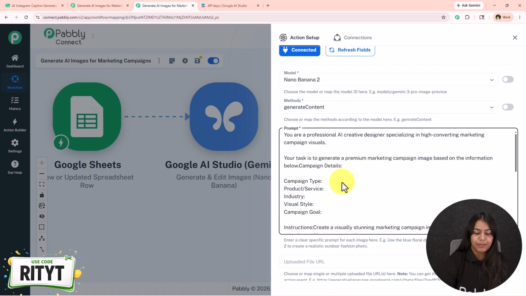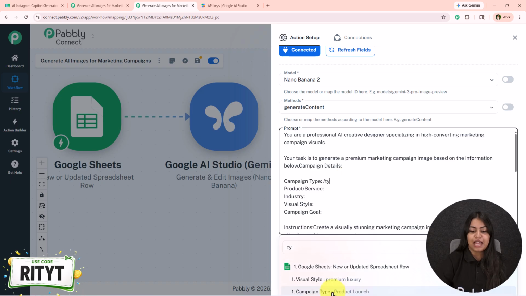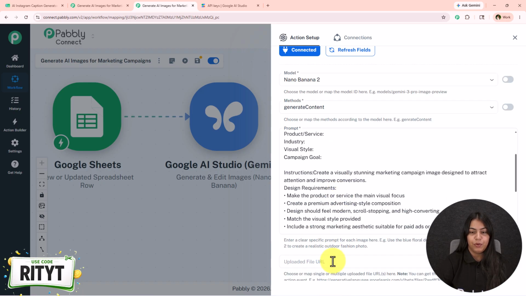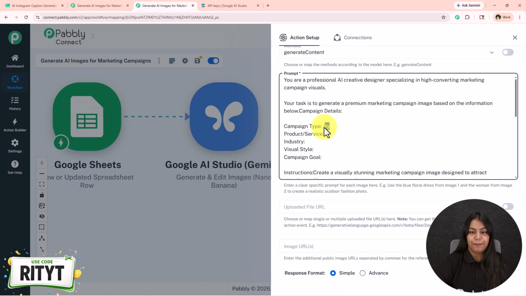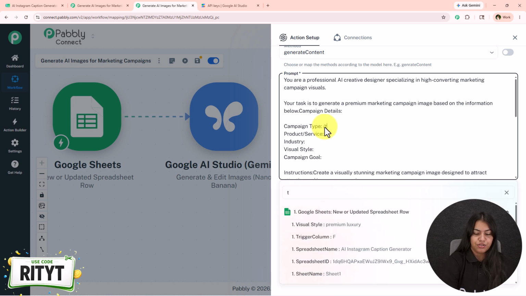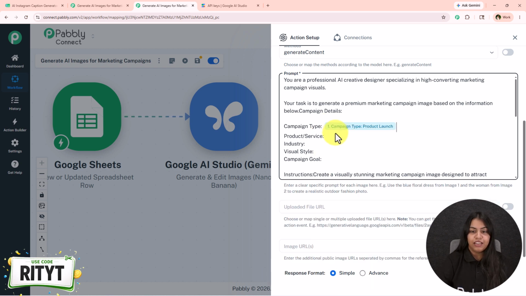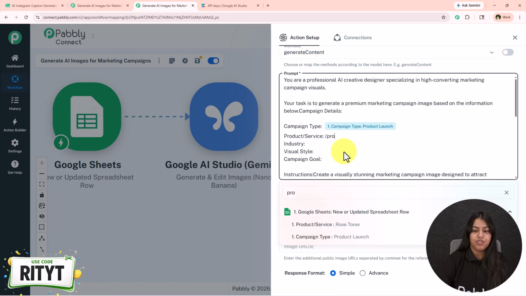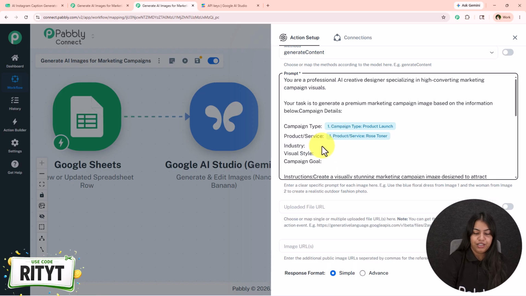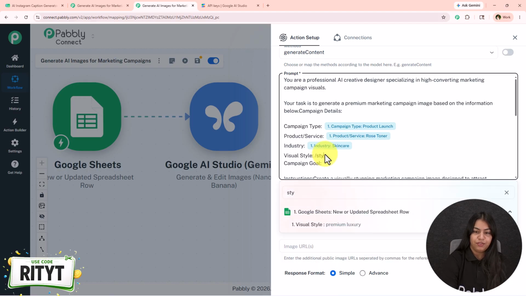And in order to map these, put a slash, search for the details and map it one by one like this. Okay, so first of all I have to map this campaign type, so I'm just going to put a slash, search for the campaign type, map it. Now I have to map this product or the service, I'm just going to search for it, map it. Now for the industry, I'm just going to put a slash, map the industry. Same goes for the rest of the details too.